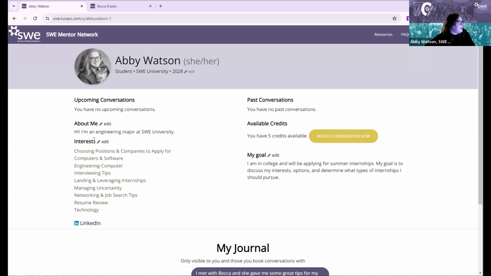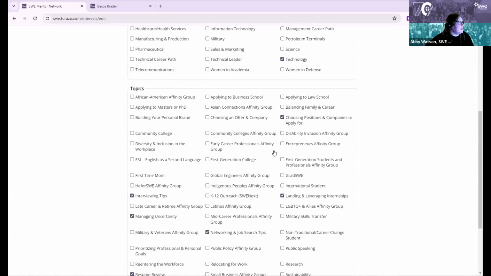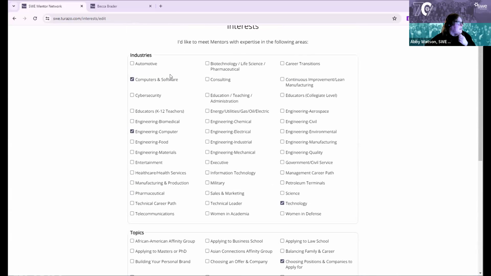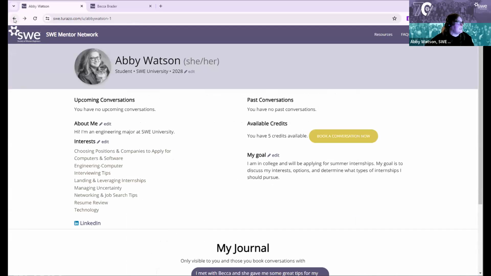And here are the interests that I've been referencing. So let's take a look at this, because you can edit this whenever you want to, because interests evolve and change. We have all kinds of engineering disciplines here for you to select. And then down here, these are more so discussion topics that you'll be able to select. And you'll see that in the mentor directory as well when we get to that.